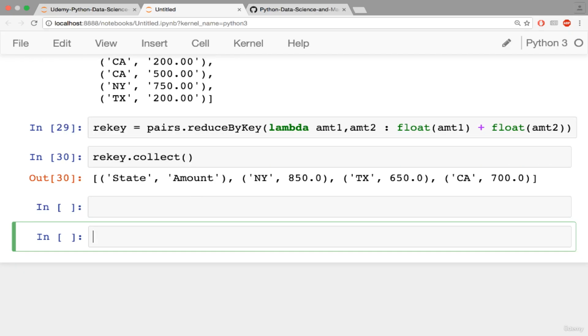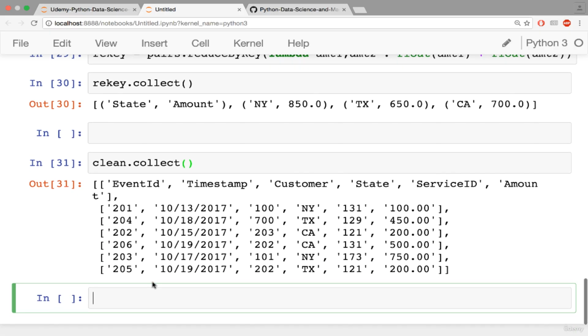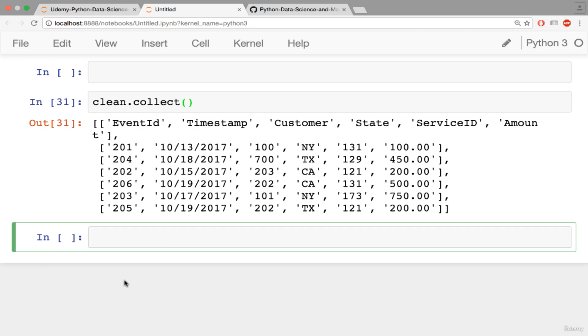So I'm going to basically start from clean. Let's go ahead and collect that just so we can see what it looks like. So here's clean. Let's show all the steps we're going to do. Step 1 is take clean and map a lambda on the list, grab the items we want and set it as a tuple. So I want the third item and the last item, and I want to return that as a tuple. That's step 1. Let's make sure that works out correctly.